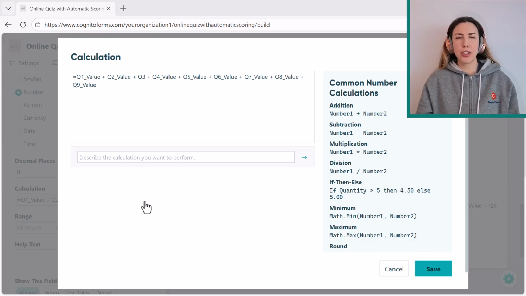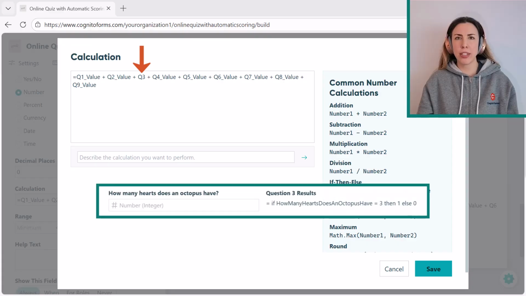In this area, you want to add up all of your correct answers. And to do that, you'll need to reference your field names. So in this case, you'll write Q1 underscore value plus Q2 underscore value, and so on until you've added up all of your correct answers. The only field that acts a little bit differently is Q3 in my example, because this was a numeric question that had a calculation built into it.